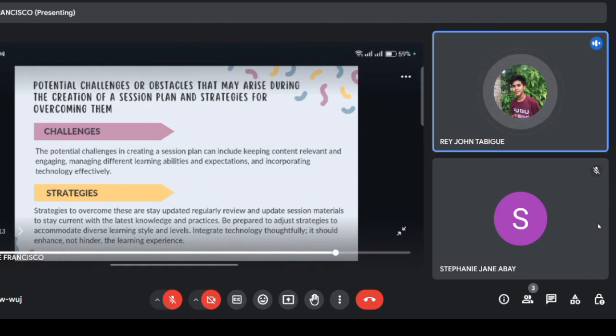So let's proceed to the potential challenges or obstacles that may arise during the creation of a session plan and strategies for overcoming them. So first, challenges. The potential challenges in creating a session plan can include keeping content relevant and engaging. We should ensure that the session content remains up to date and engaging for participants. It can be challenging, especially in a rapidly evolving field. If the content is outdated, we cannot capture the interest of our participants and it may hinder their learning experience.